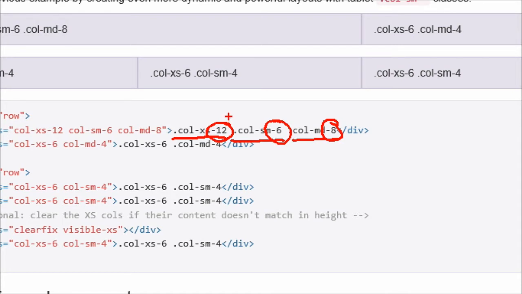I've seen people get a little wrapped around this, wondering how exactly do I do this? And it really is just add up to 12 on your different device sizes. Anything you leave blank is going to stack, and it's really not too hard. So that is the grid system.